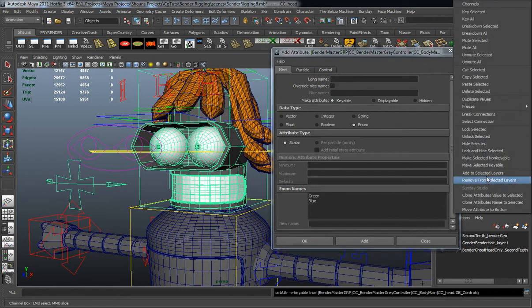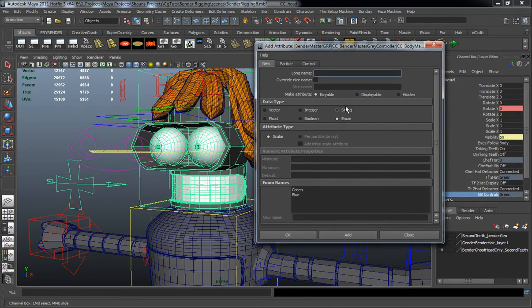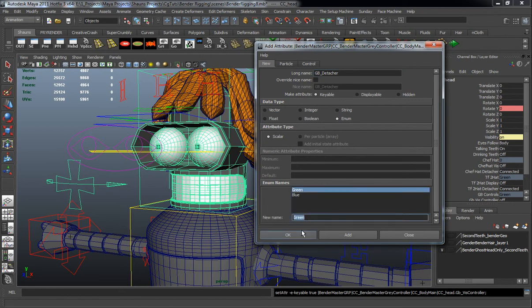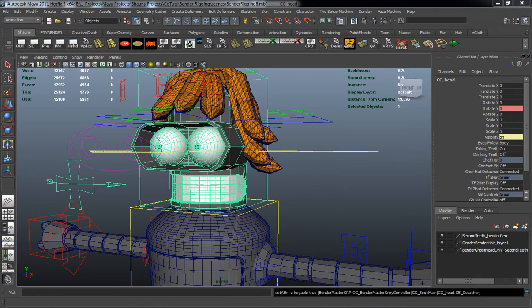Go ahead and lock this. Go ahead and add our GB Viz controller. Okay, we want this first one to be off. We want the blue to be on. Okay, GB detacher. This is going to be connected. This one's going to be free. Okay, so let's go ahead and drag this off screen here.